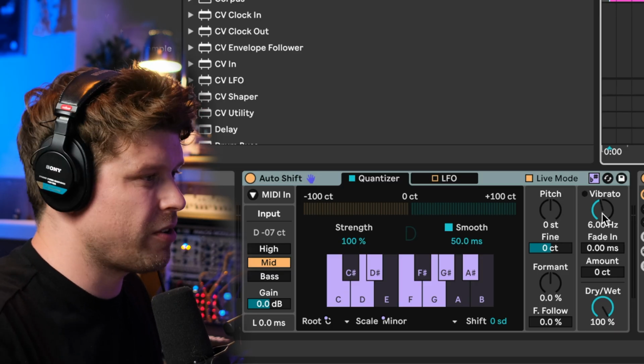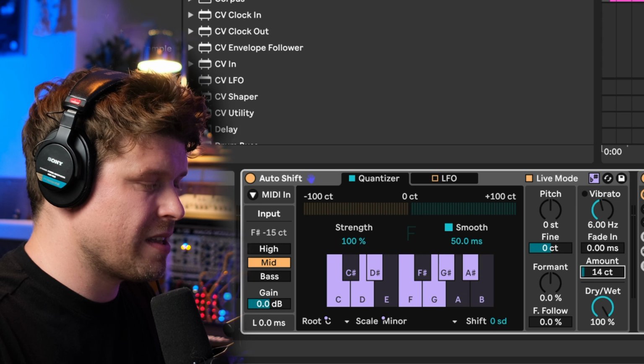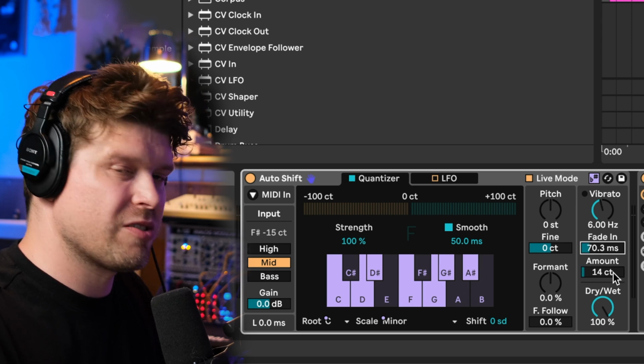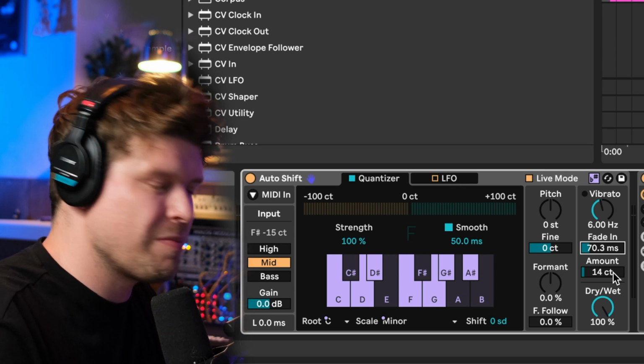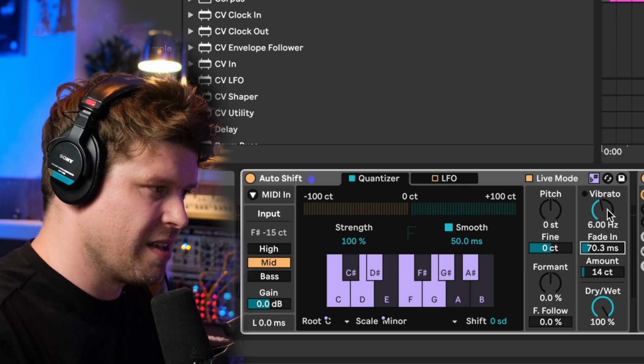One of the things, if you're heavily auto-tuning a voice, it can sound quite static, and it's going to essentially compress all those pitch deviations. And doing that can make your voice sound quite robotic. So you can add in a little vibrato on the end here. She's already got quite a good vibrato, but let's bring it in anyway. We need to bring in the amount, and we do like a little fade in. So basically that doesn't do it straight away. It waits 70 milliseconds, then starts doing this vibrato here.